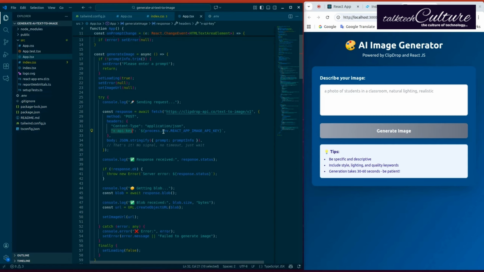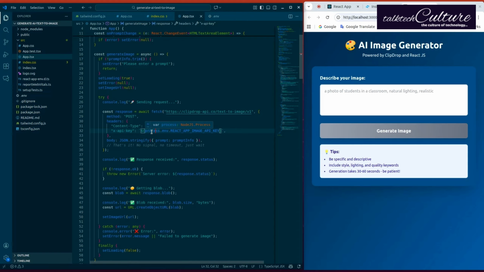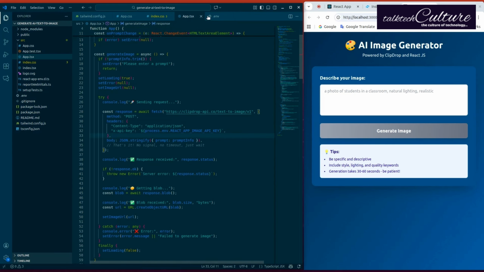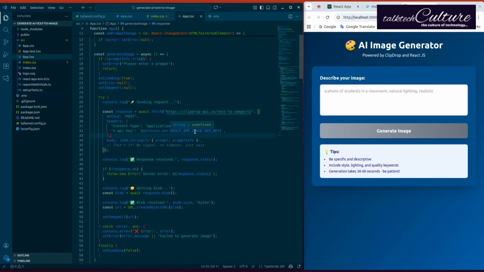So headers here, the content type is application JSON. Then this is a ClipDrop key that it is expecting in terms of its API calls. And here process.env, let me hover on this so that we can explain. As the IntelliSense is telling us, process.env is a property that returns an object containing the user's environment. So this is how we access this env file, this particular thing that we just defined here.